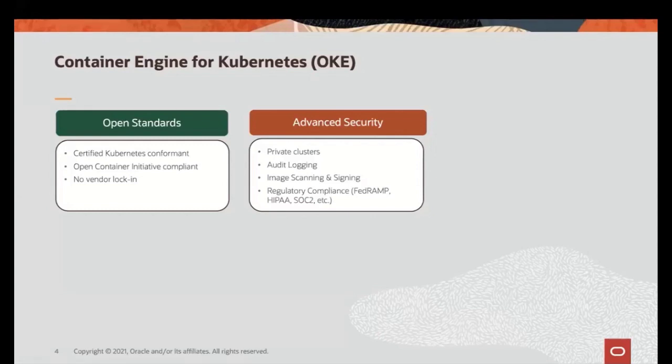We have integration with networking, our VCN, virtual cloud network, to restrict the access to your cluster. With this, we can do private clusters, for example, clusters that are not accessible from the internet. They can be accessed only from within your VCN or from your on-premise network.